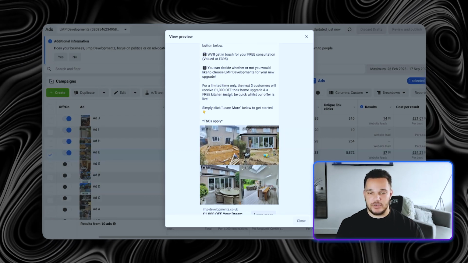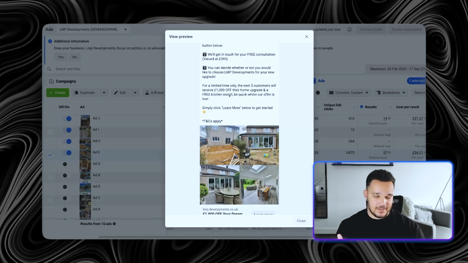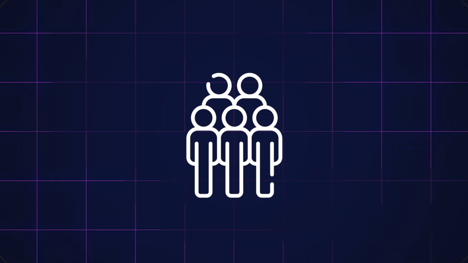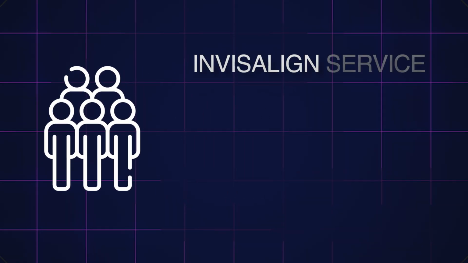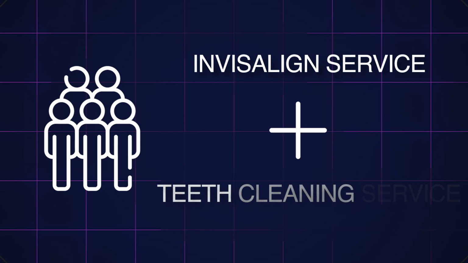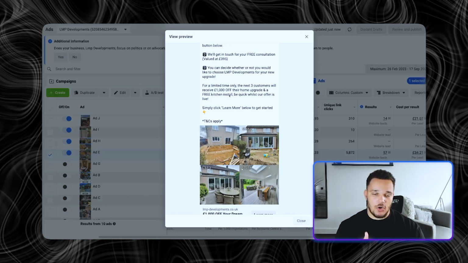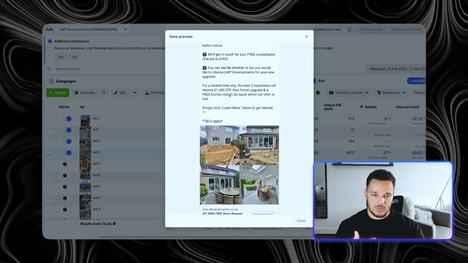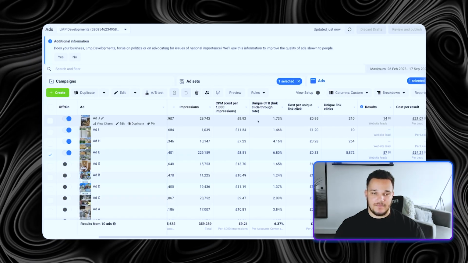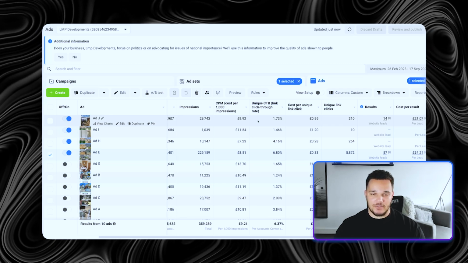The same way you could do this, once again, for a dentist is saying the next 5 people, alongside, let's say if it's an Invisalign service, will also get a teeth cleaning service, you know? So it's making sure to add a great offer, and it makes it a no-brainer for people wanting to take action on the ads as well. So that being said, that's the first step on making sure that you get great results for your clients.